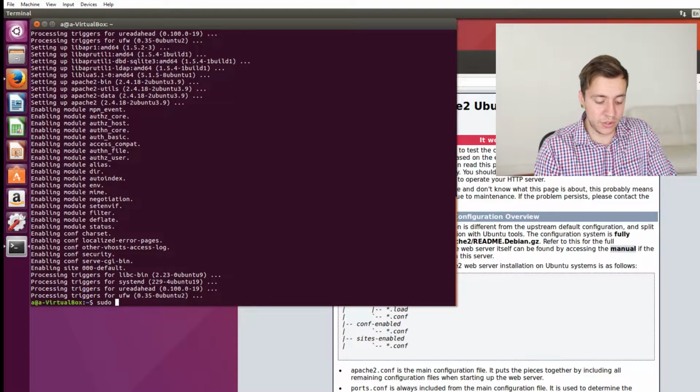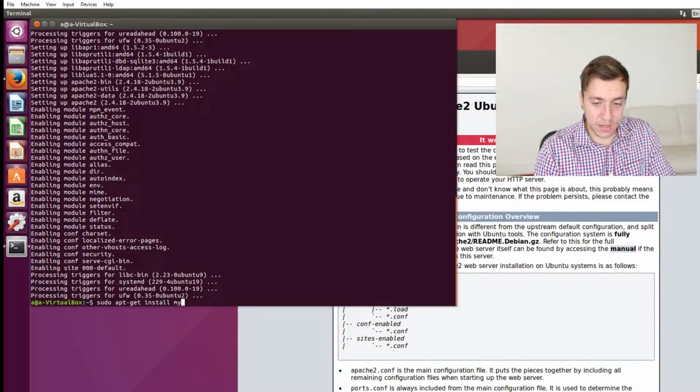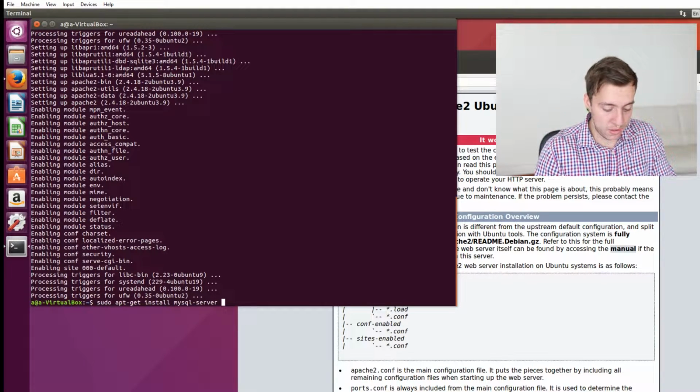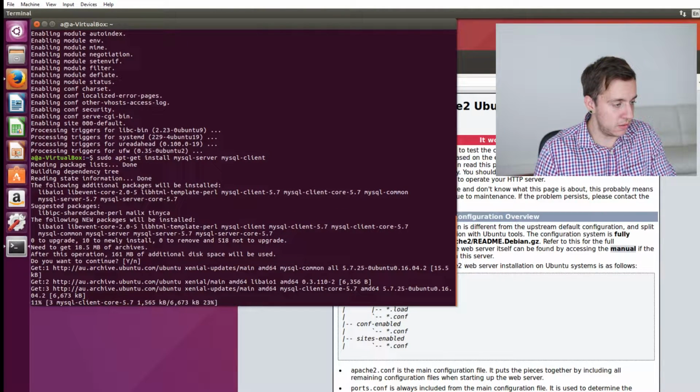The command for that is sudo apt-get install mysql-server mysql-client. I really hope I spelled that right. And yes, it's 160 megabytes, and that's okay.